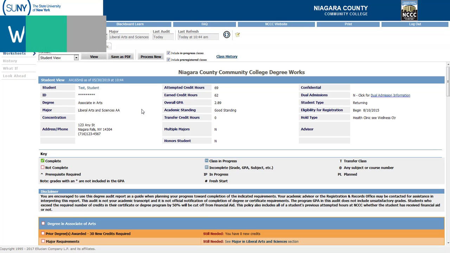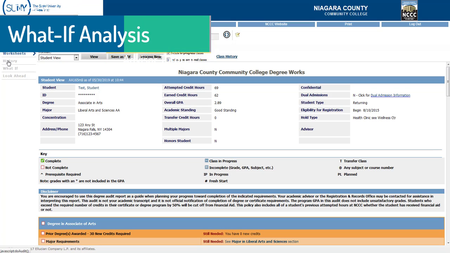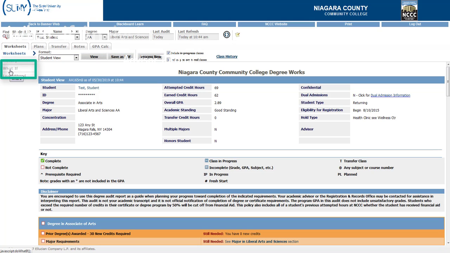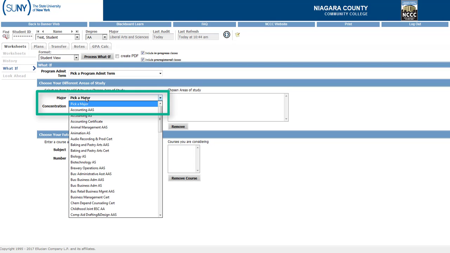Hello advisors, today we're going to look at the functionality of the What If analysis in DegreeWorks. Once you are on your student's account, on the left-hand side, you're going to click on What If, and this will take you to an area where you need to select two things. You need to at least select the major and the program and catalog term.